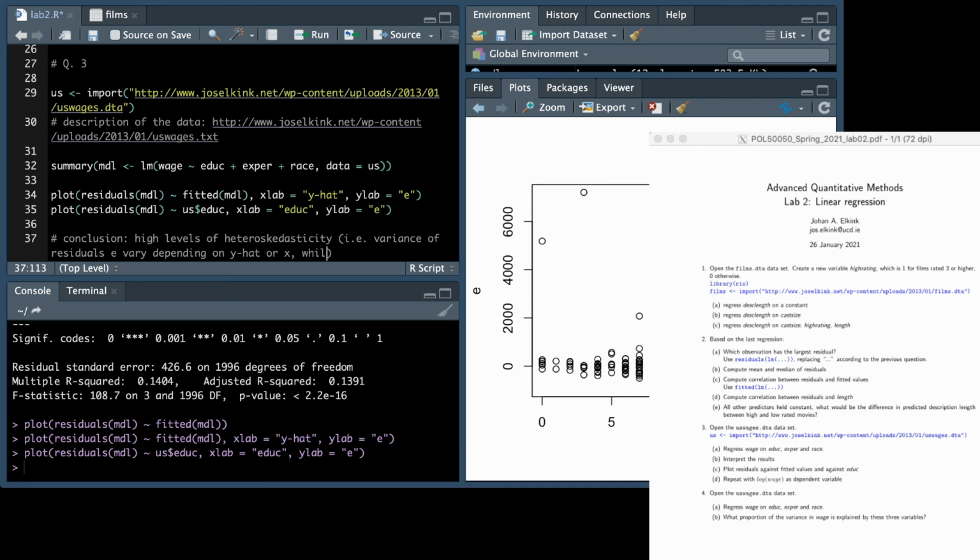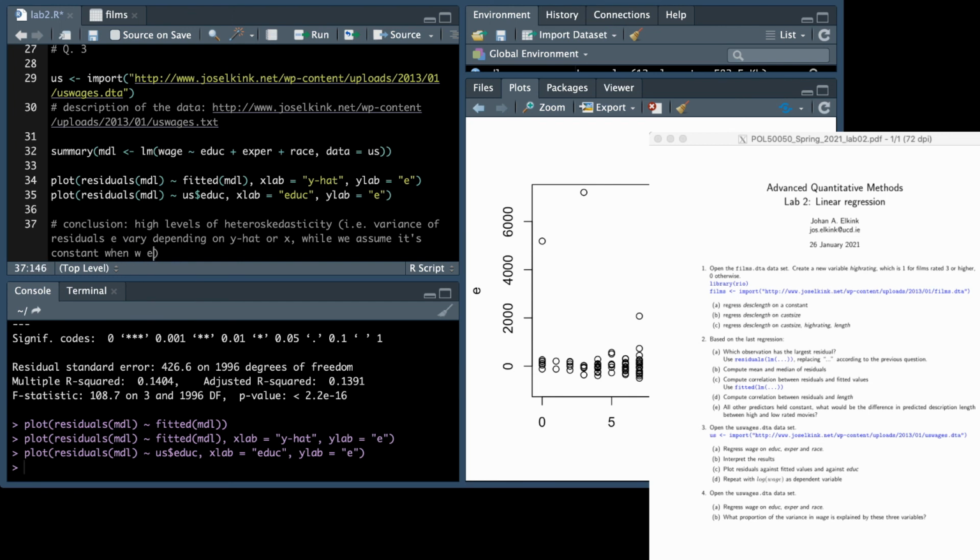Now we assume it's constant when we calculate standard errors. So that is a problem. This is what we assumed, which we saw in the lecture today, and this we can see in the plots here. And this is a term that will be clarified in next week's material.